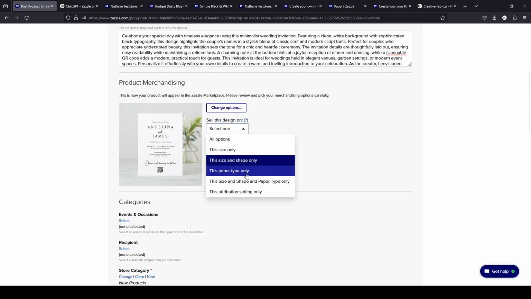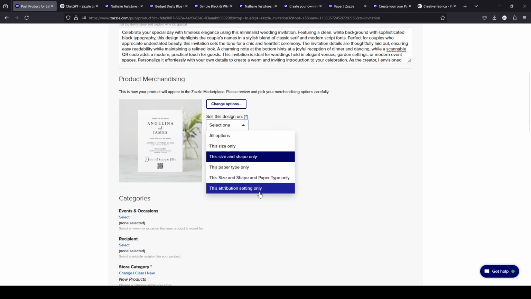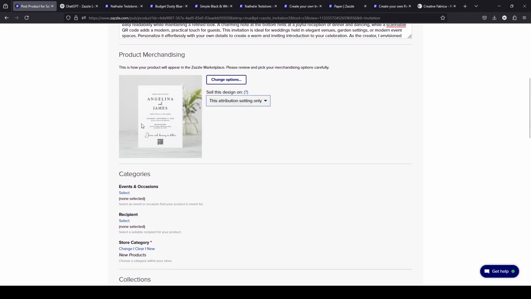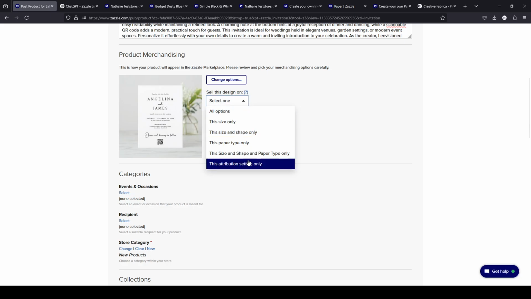There's also this option, this paper type. You should never be using that. And then this size and shape and paper type, no. Now it's this attribution setting. This is the little Zazzle logo on the back.